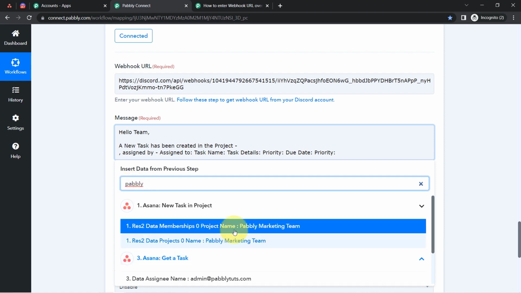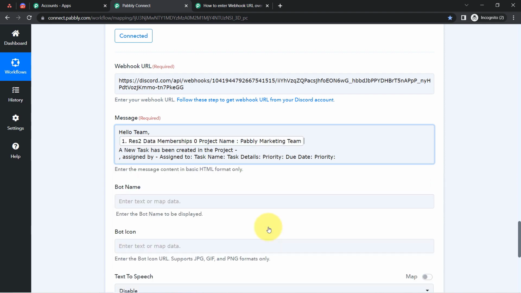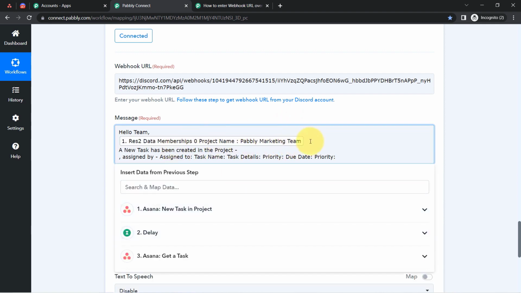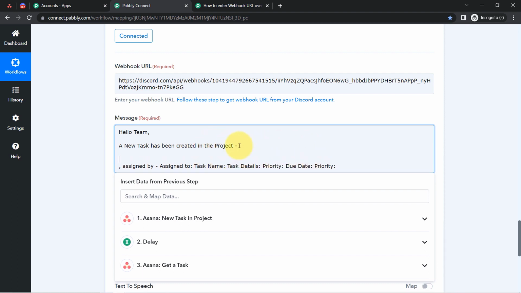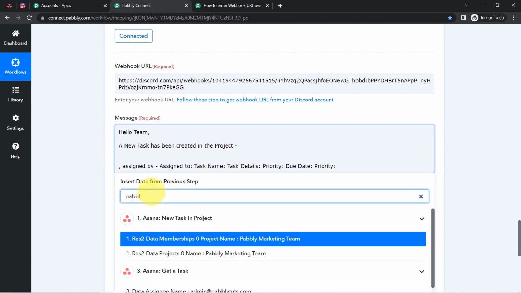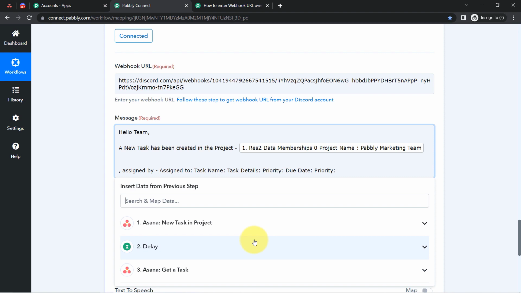I remember I have provided the project name as Pabbly Marketing. All right, so I have mapped the name. Well, it has mapped at the incorrect place, so let me remove this and place my cursor at the correct place. And now finally I am going to map the project name once again. So I have mapped the project name.